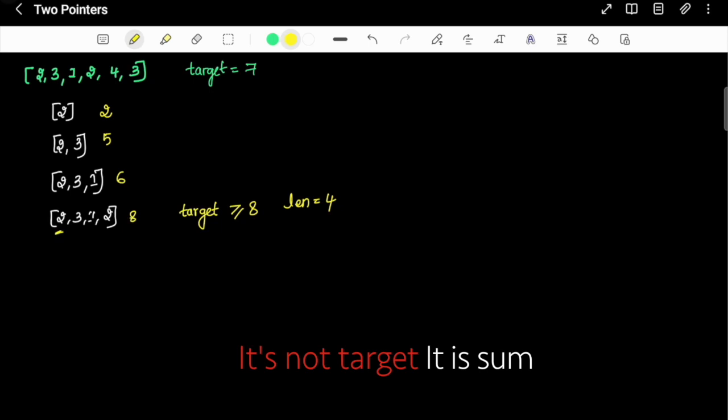Once this condition becomes true, we will start removing elements from the front. So we will remove 2 and check the sum again. Once we remove 2, the subarray becomes 3, 1 and 2, and the sum becomes 6. Since 6 is less than 7, we continue adding elements to the right. After 2, we will add 4. At this point, our subarray sum becomes 10, which is greater than or equal to the target. Whatever I have written as target is actually the sum.